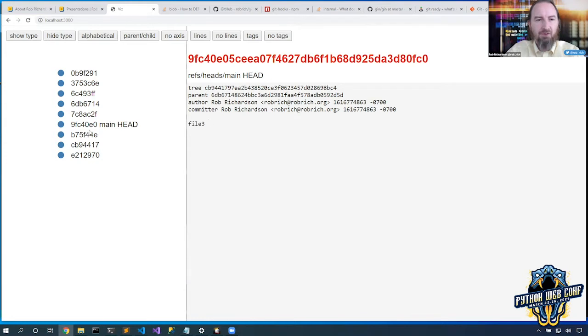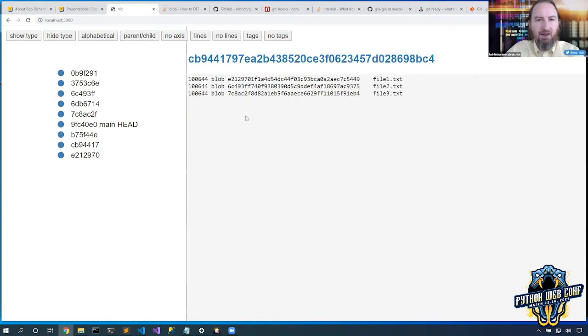Here's the details for that one. Maybe it references CB9. So let's go find CB9. Here's that. And here's all of the 3 files in this particular tree node. Now it references 3 files. Here are the 3 blobs, and we could reference each one.